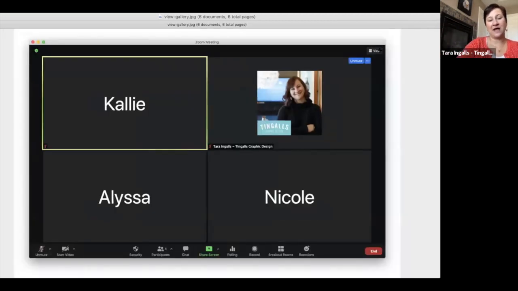The other cool thing with gallery view is you can move people around now. So in Zoom 5.4, if you want to move all your friends to the first page so you can see them during the Zoom, you can do that, which is kind of fun.